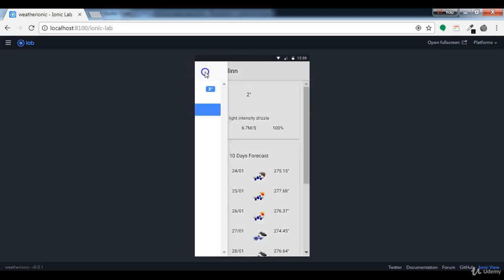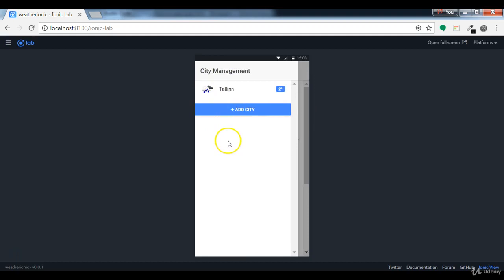So now we have the button that can take us to the search page. In the next video, we are going to create the search page.